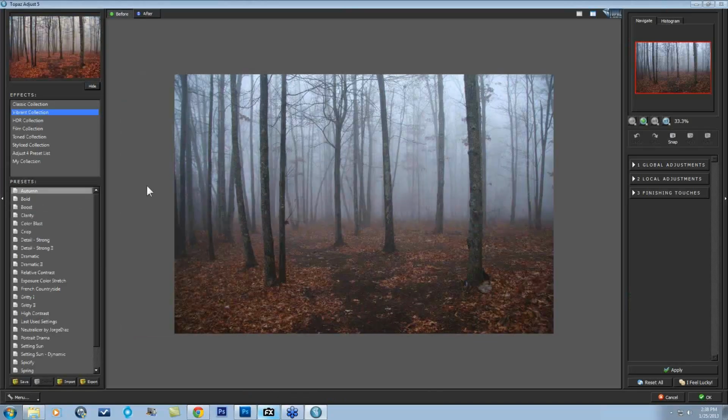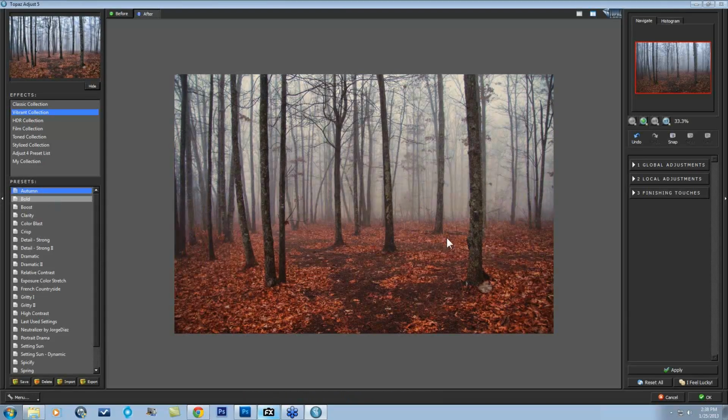So this is Adjust. I'm just popping in here really quickly. My Vibrant Collection, one of my favorite presets is Autumn. So here's before, here's after. Just really warms everything up. It really brings out those reds of the leaves. It was a little bit strong though.